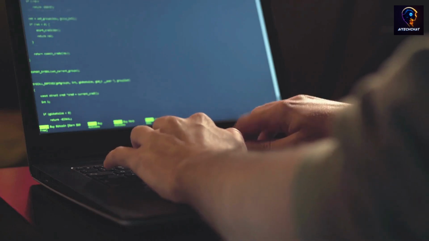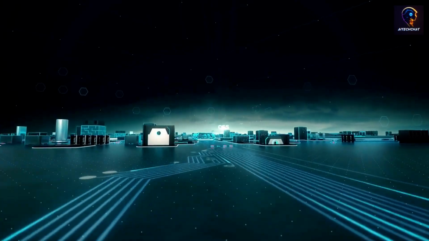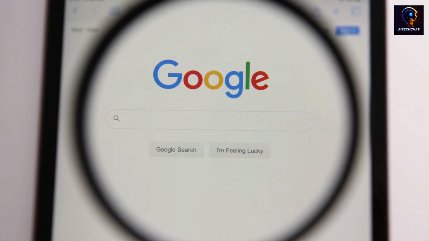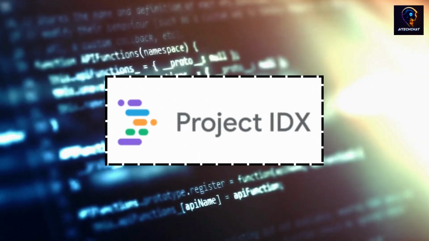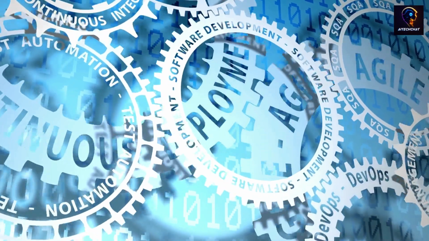In the dynamic world of software development, innovation is the driving force behind progress. Google, renowned for its technological advancements, has introduced Project IDX, a new creation set to revolutionize the way developers create their digital solutions. This begs the question, can it challenge the reigning favorite, VS Code?